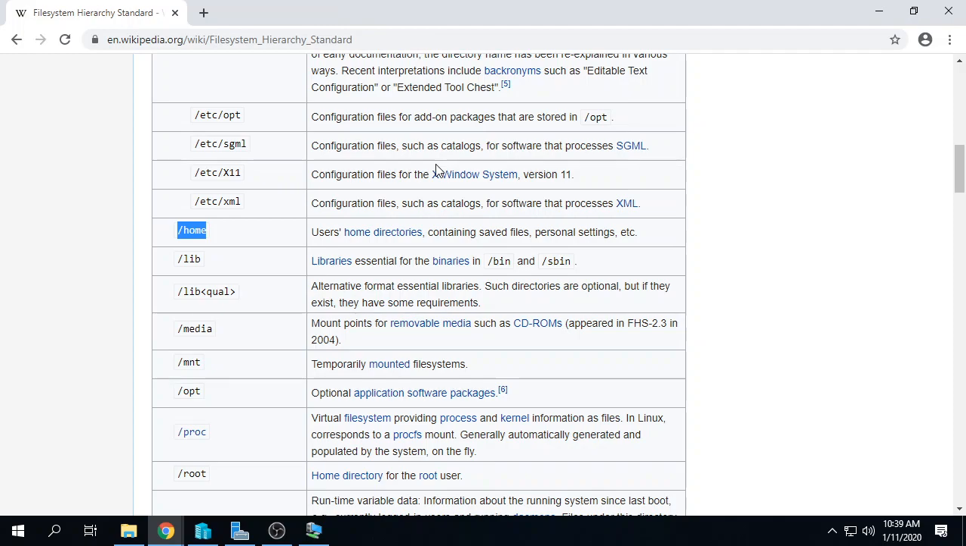And they said, well, that's really not for a temporary file system. We really need to create our own directory for thumb drives and CD-ROMs. So we're going to create that media directory. When you put in a CD-ROM or a thumb drive, it got mounted to media. But again, everyone still had access to it.